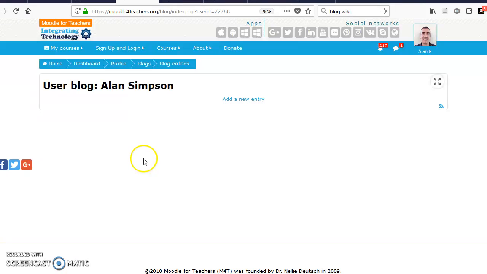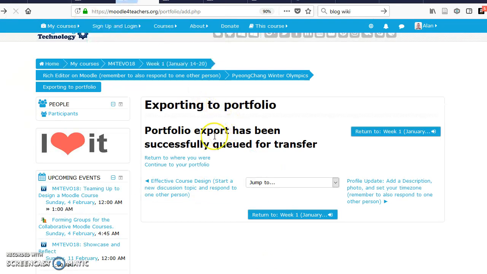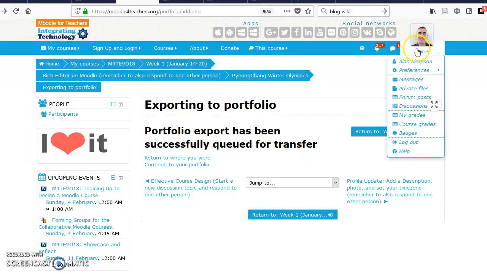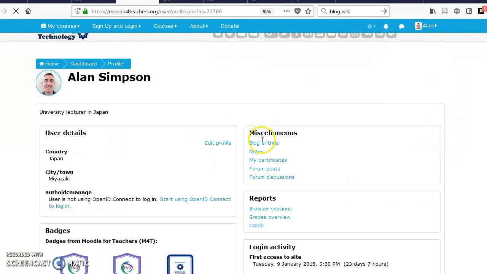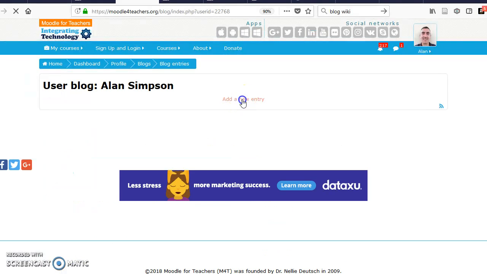Okay, so let's go back and check why that didn't add in here. And here we can see that portfolio export has been successfully queued for transfer. So it's queuing, so we need to wait while it's transferred. So while we're waiting, let's try to add in a new entry.